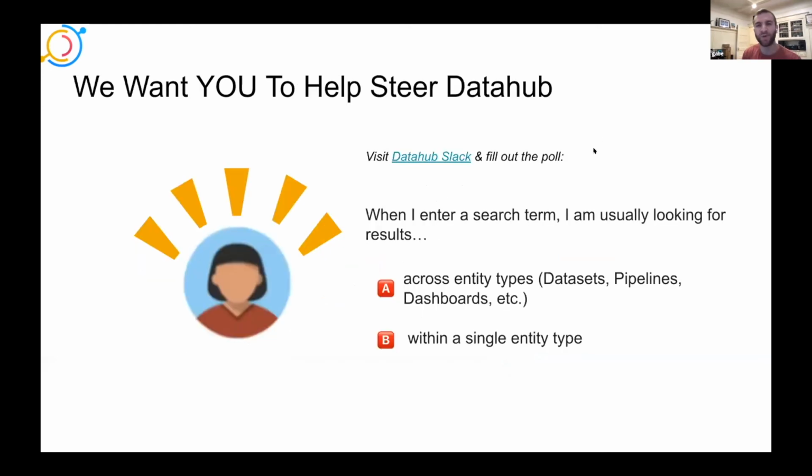Next, we want to take things back to you, the core users of DataHub, and help us understand better how this combined search result can suit your needs. We're going to be posting a poll in the UI channel. I think Maggie just submitted it. What we want to understand from you is how you use DataHub search and what you would expect from DataHub search. So please go to the DataHub UI channel and tell us, when you enter a search term, are you usually trying to search across entity types, or do you usually hope to search within a single entity?